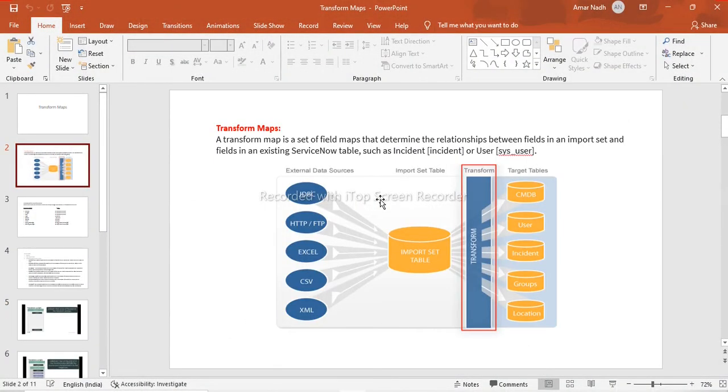So basically, this is the procedure of transform maps. As we discussed in the previous class, the external data source could be anything. We will have a staging import set table when we load the records. While using a transform map, we give the target table and we update as per the field mapping. That's how the process works in the transform map.